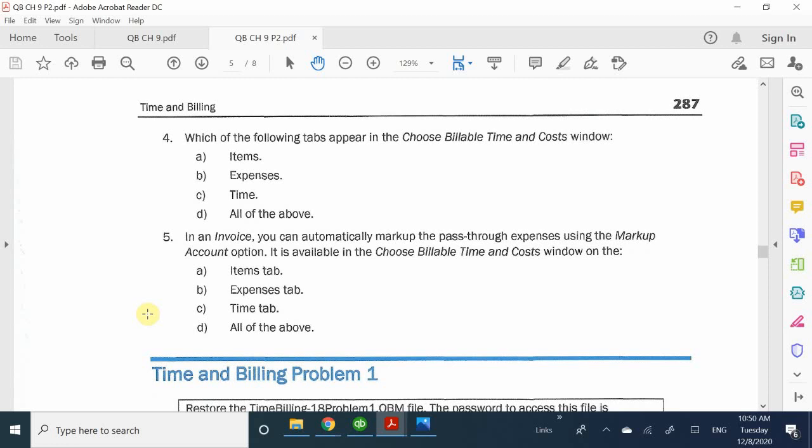If you need to look that section up again, go back to the very first example that we did, and you'll see that on the expense tab, you will have that 20% markup.